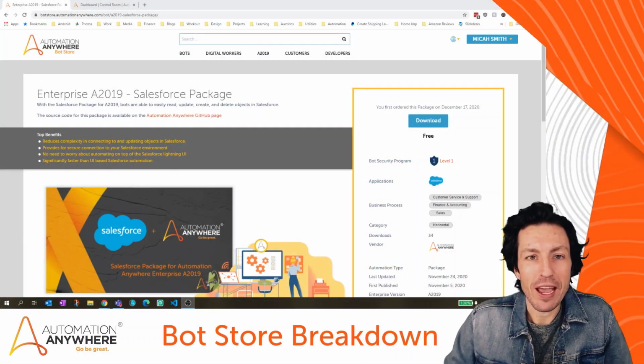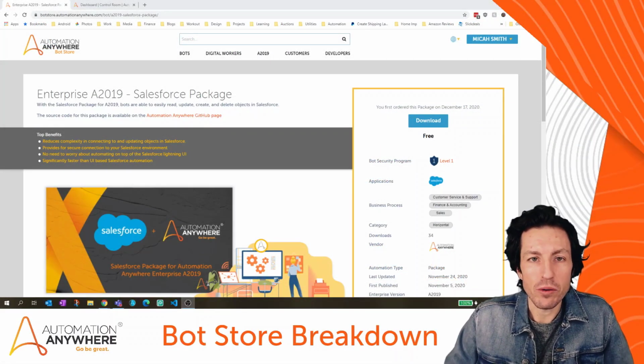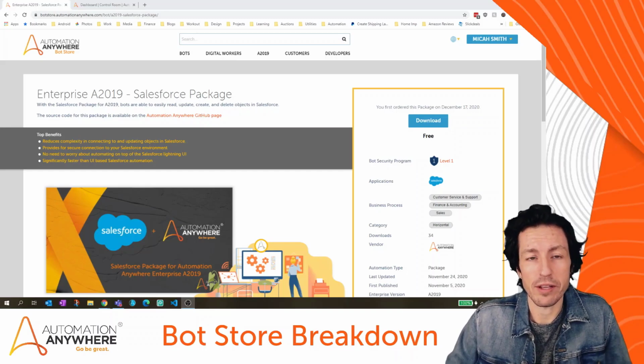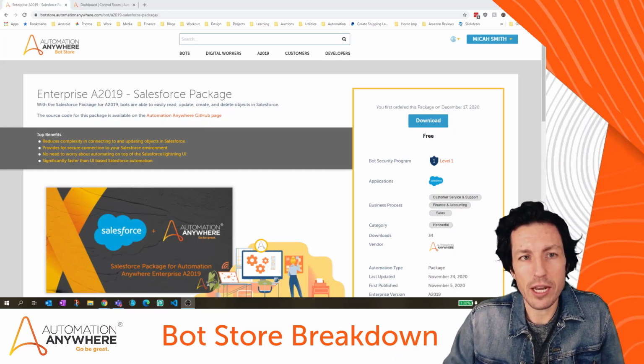I'm Micah Smith, and this is Bot Store Breakdowns. So in this session, we're going to be taking a look at the Salesforce package, and we're going to try to understand how we can get it set up, how we can actually use this package, and what it's actually capable of. So first off, we're looking at Bot Store right now.